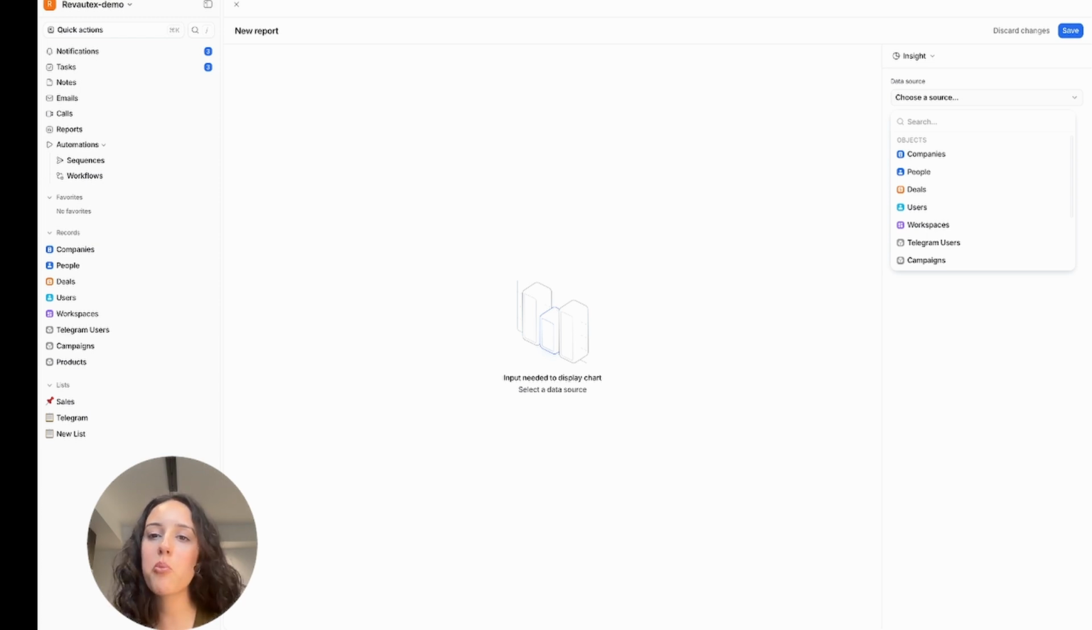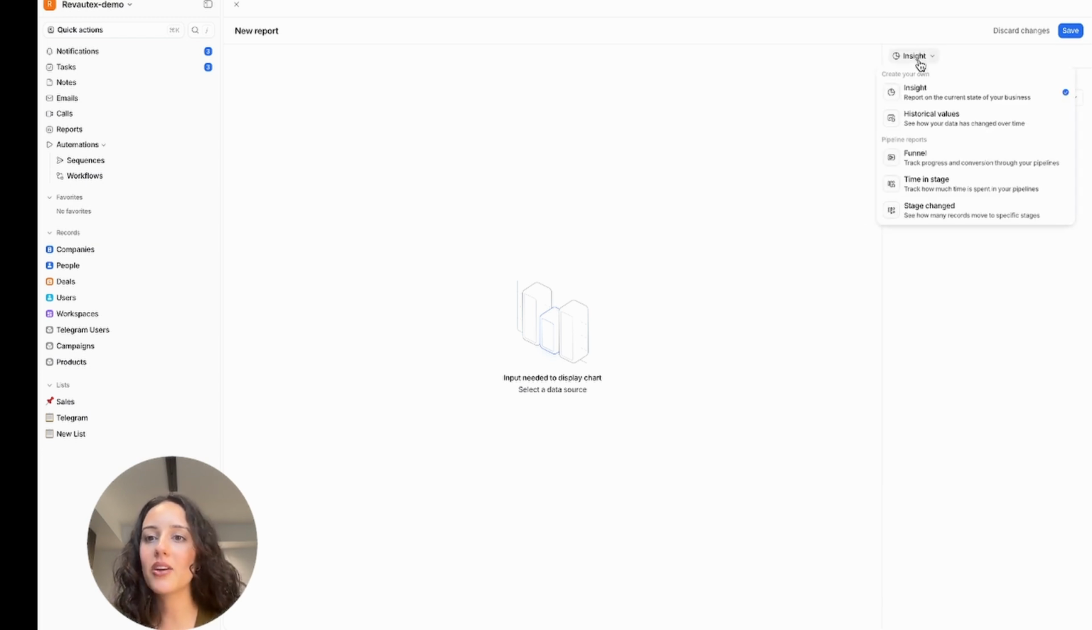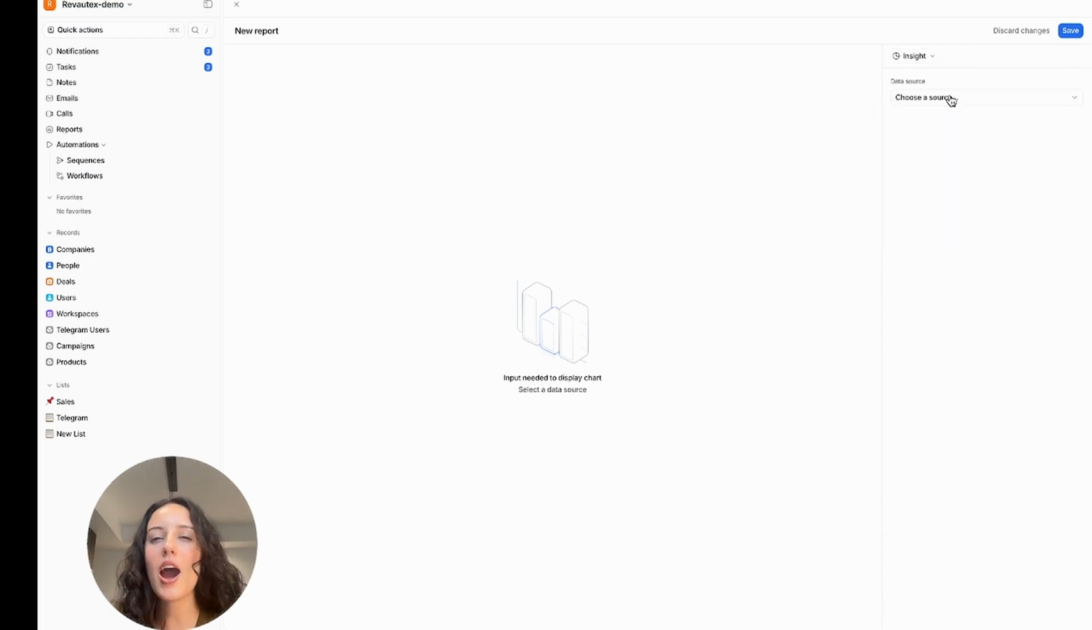There are a few report types available in Attio currently. You can see the Insight report, which is what I'm on now, and this shows the current state of your data. So you can use it when you want to see metrics at the time of viewing the report. You can see flexible totals, averages, and breakdowns with the option to group and segment by 2 attributes. It can answer things like, how many of this are there? What's the total or average? How is that value split by a specific attribute? How many times did something happen in a given time period?